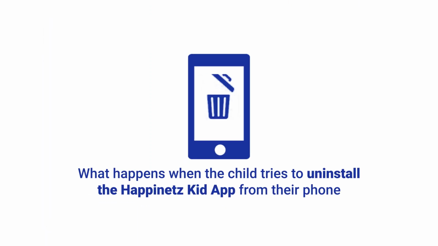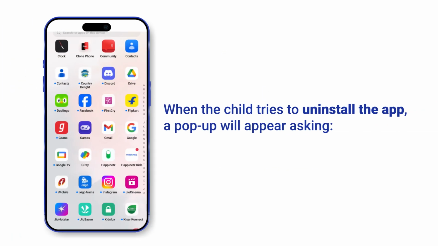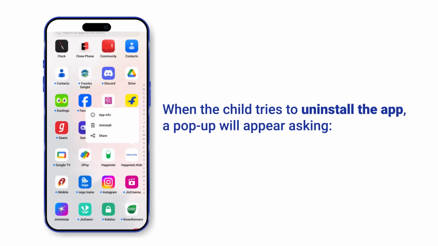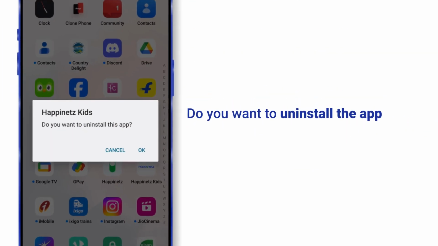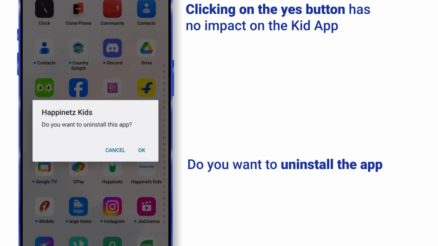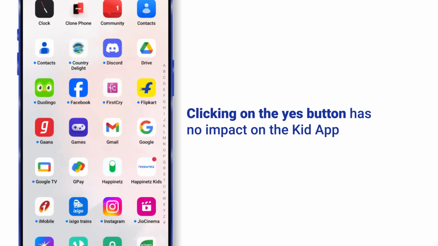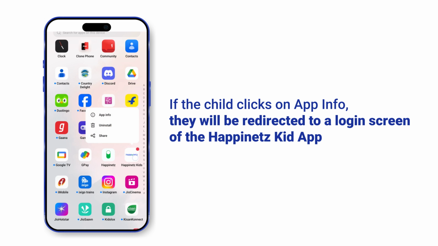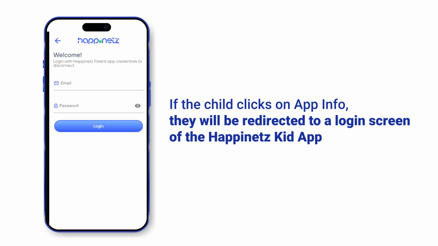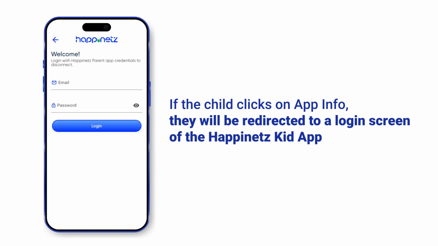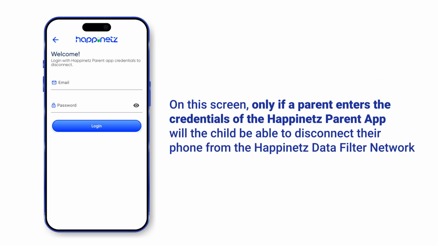What happens when the child tries to uninstall the HappyNet's Kid app from their phone? When the child tries to uninstall the app, a pop-up will appear asking, "Do you want to uninstall the app?" Clicking on the Yes button has no impact on the Kid app. If the child clicks on App Info, they will be redirected to a login screen of the HappyNet's Kid app. On this screen, only if a parent enters the credentials of the HappyNet's parent app will the child be able to disconnect their phone from the HappyNet's data filter network.